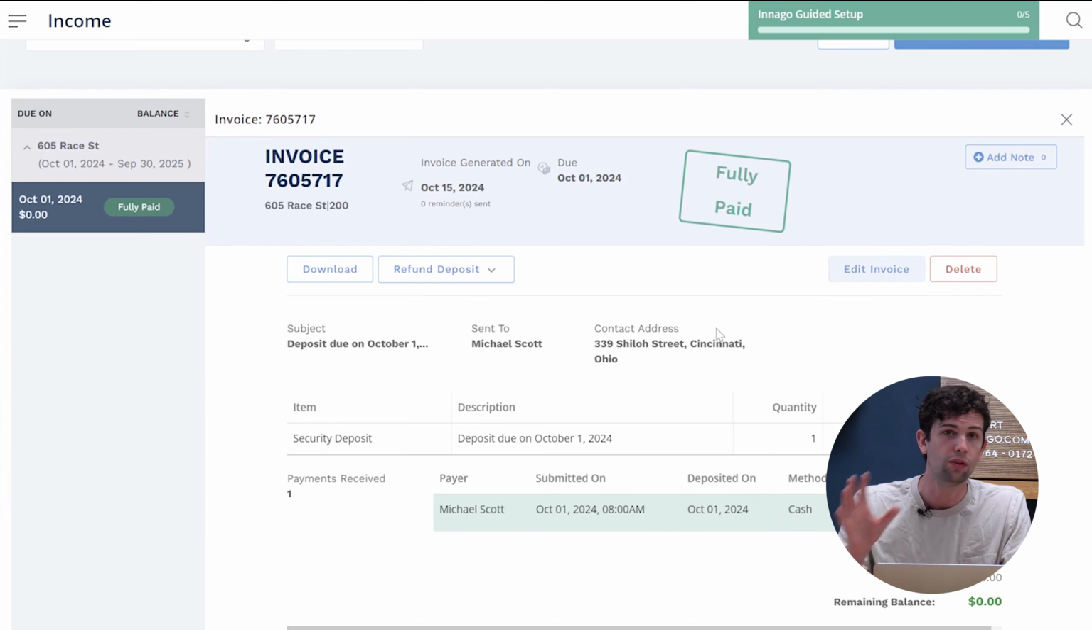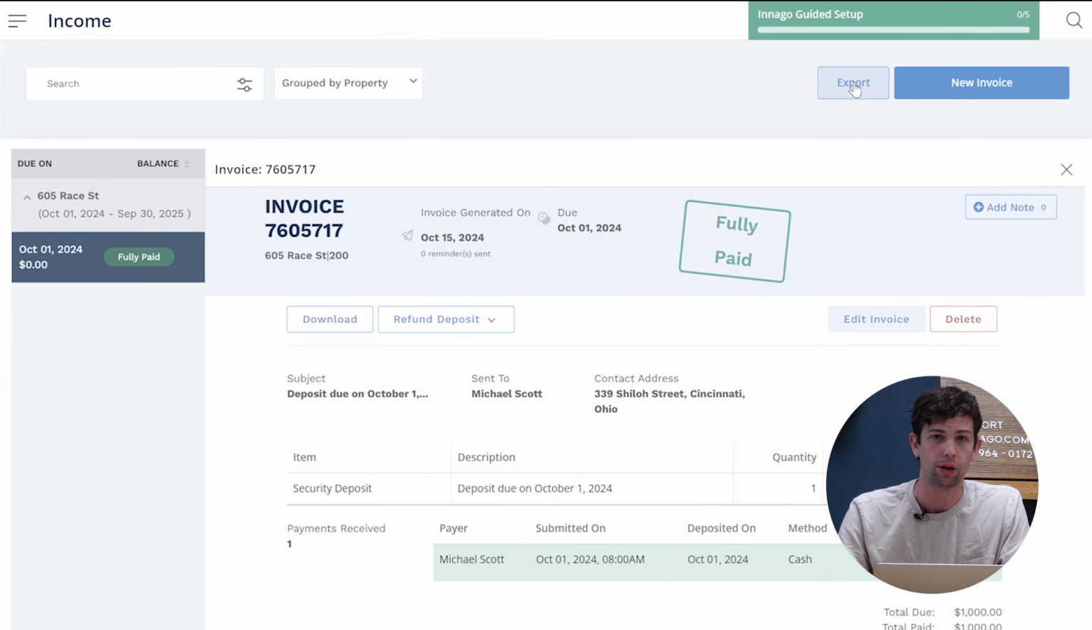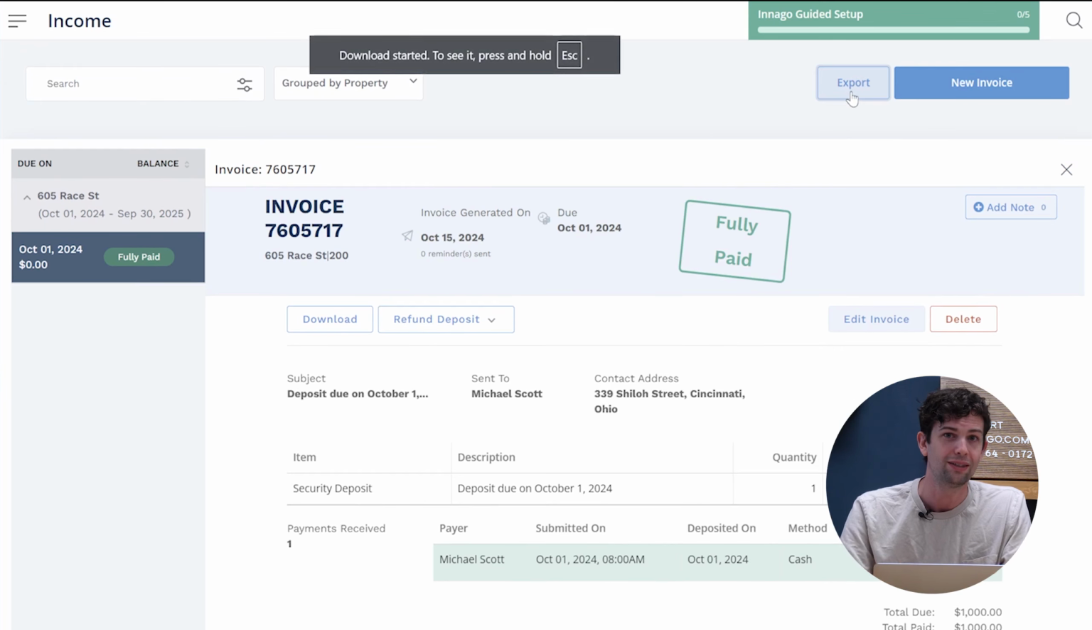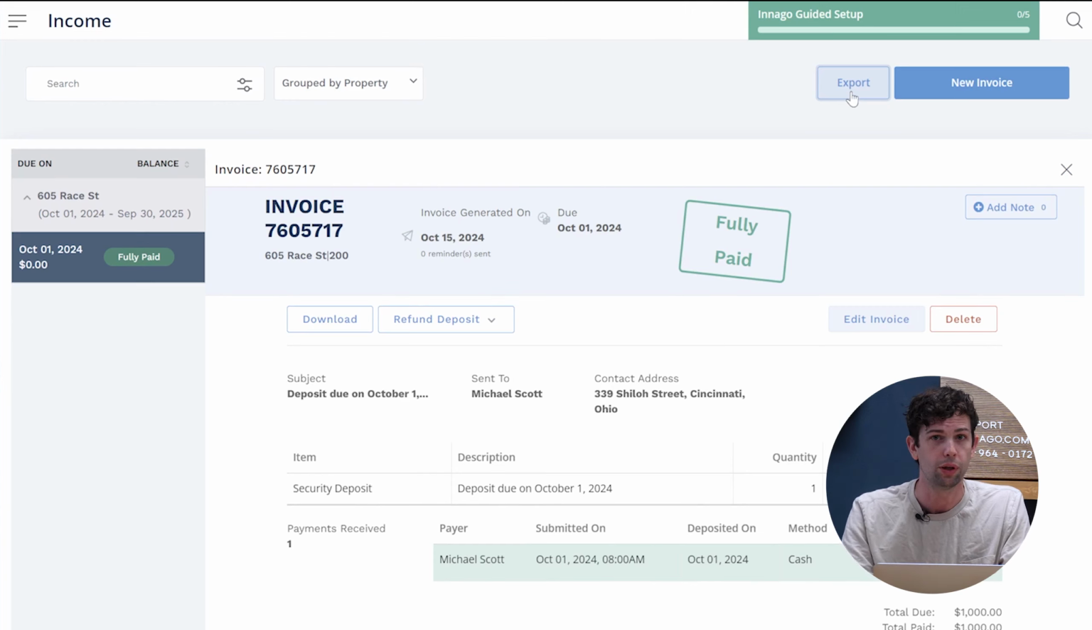And what's more, on all of these pages throughout Innago, you'll almost always see an export button. You can click this export button and it's going to download that entire page of data with whatever filters you have in place. All right, I'm going to hit a couple other important features here in Innago.